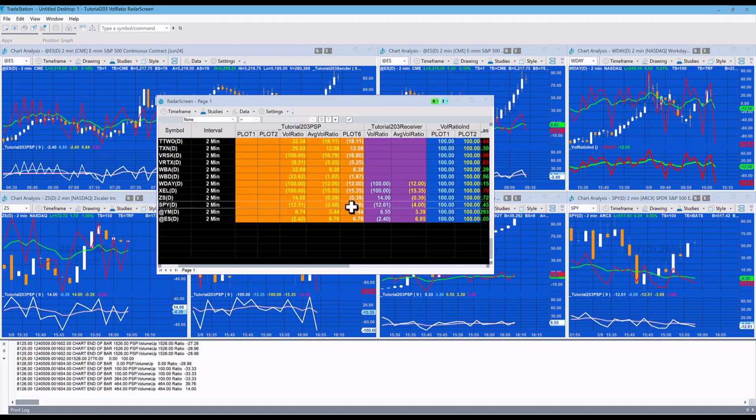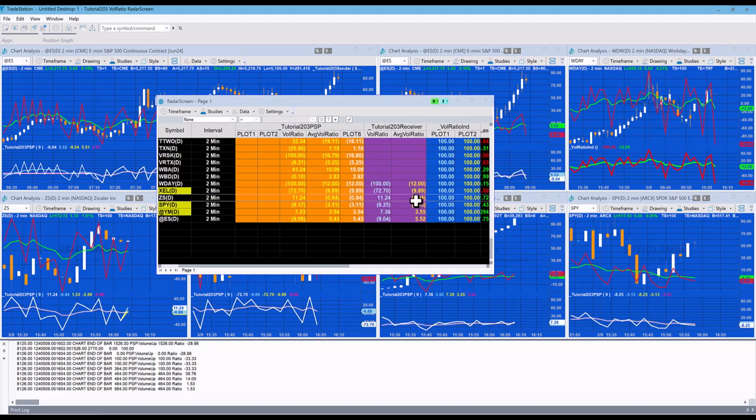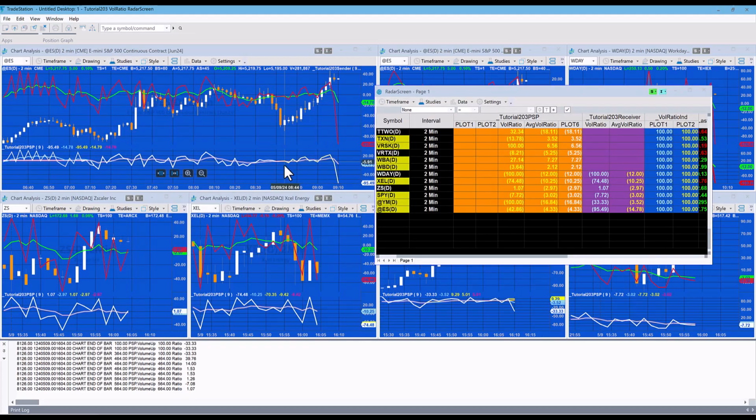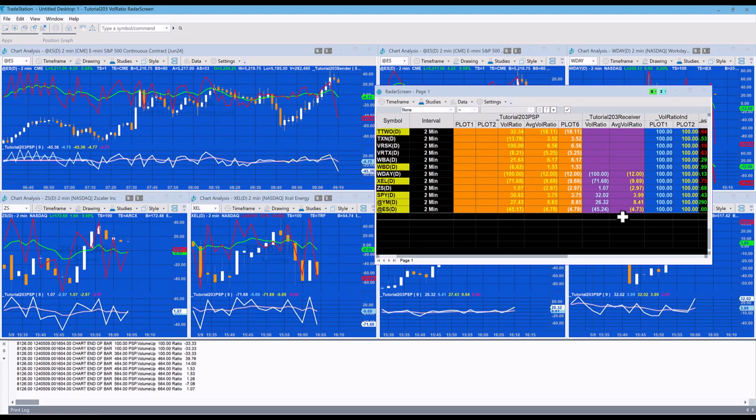But what I've also done is created a program that is applied to a chart, and then the chart sends the value to RadarScreen. Now obviously this has the disadvantage that you need to have a chart open at the same time as the values for RadarScreen. If you've got several hundred values in RadarScreen, this is probably a little bit onerous, but you'll just see if we look at, for example, the E-mini, and the sender is applied to this chart, and then those values are being returned or sent over here, so that we've got the values on RadarScreen.